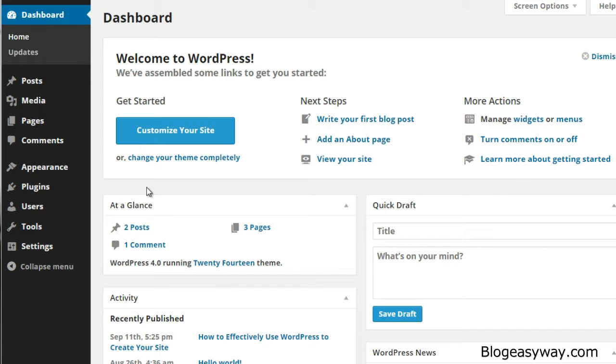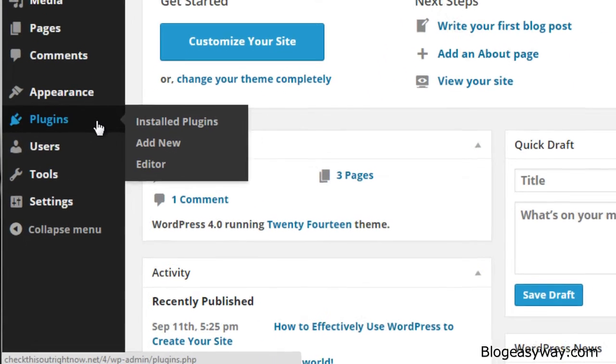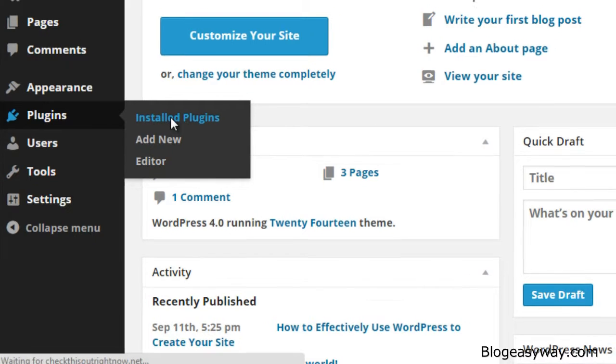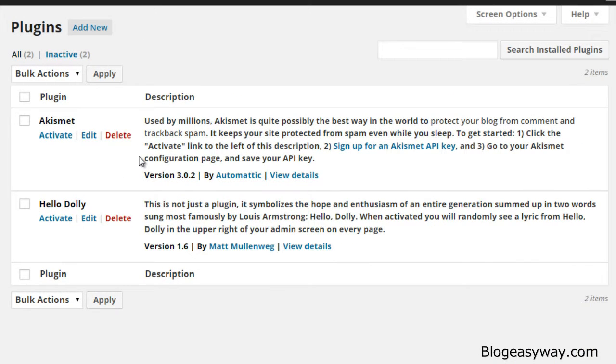Before we talk about how to install plugins, whether automatically or manually, first things first, I want to go to the plugins section. And if you go under install plugins, you'll be able to see your existing plugins that have been installed. You can simply activate them, you can edit them, or delete them. To add a new plugin, all you have to do is simply click on add new.